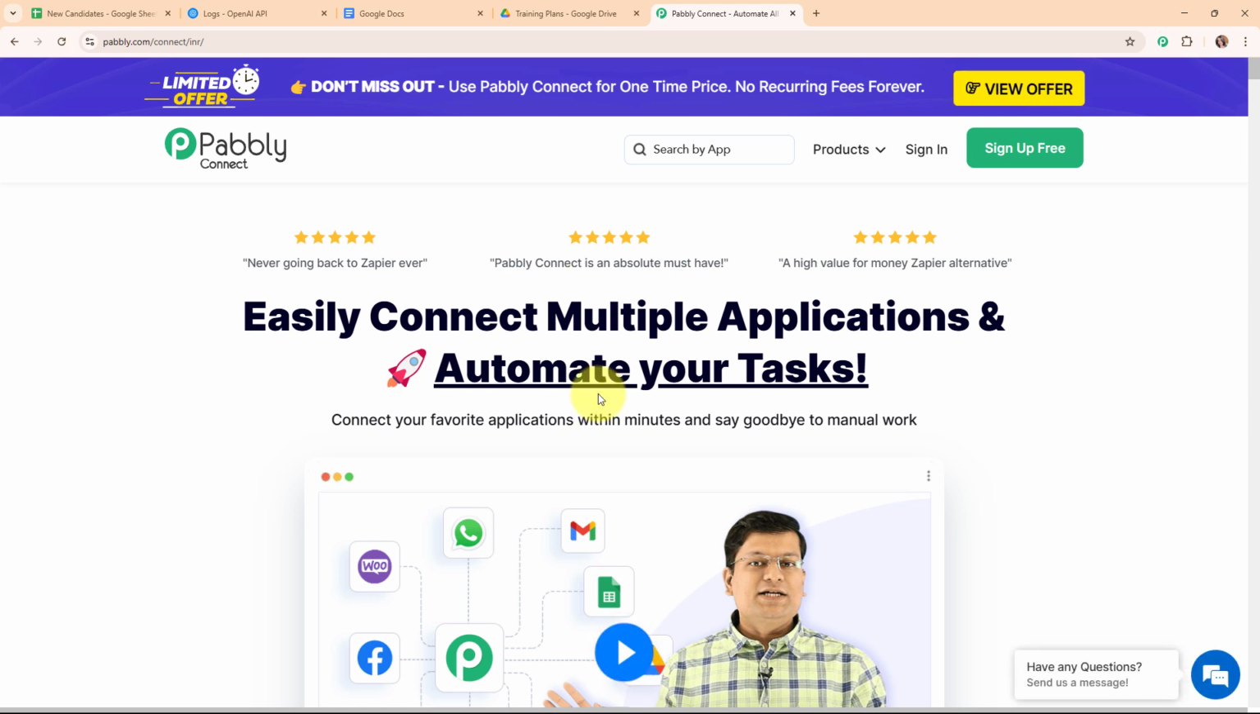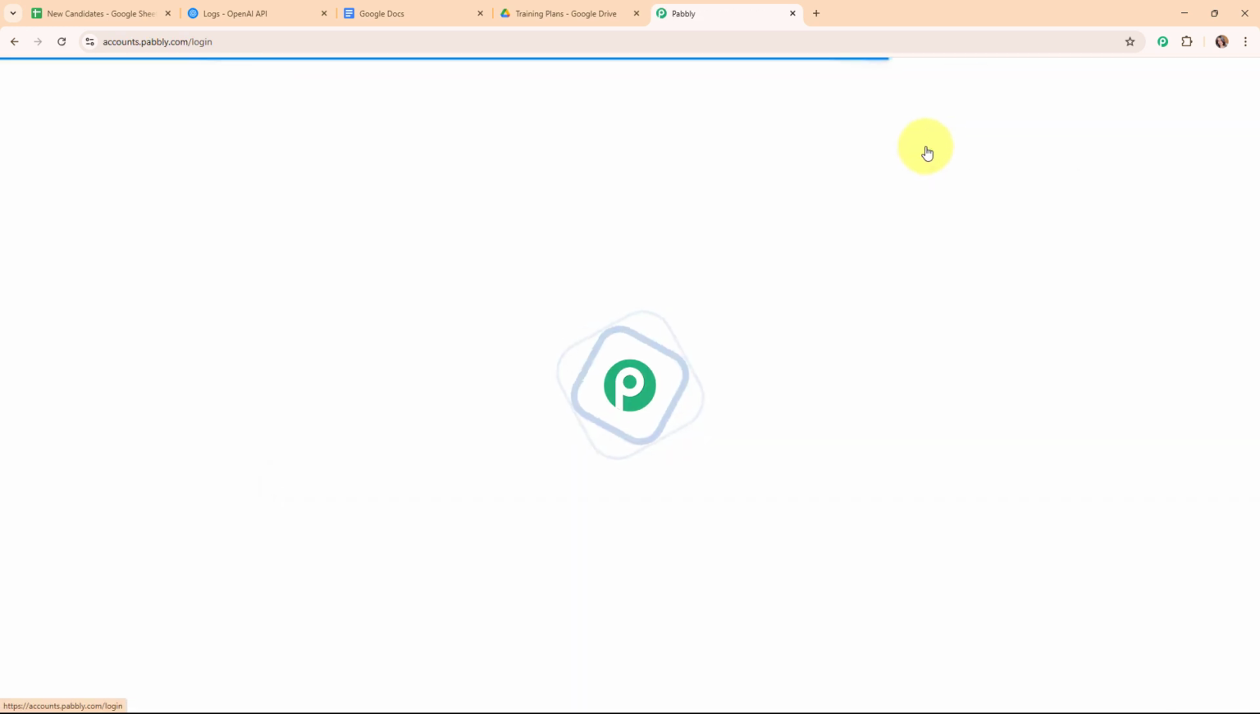On my screen you can see Pabbly Connect's home page, and here you can see two options: sign in and sign up free. If you're a new user, click on sign up free and get 100 free hours every month to explore the software. And if you're an existing user, click on sign in. I'm an existing user, so I'm clicking on sign in.